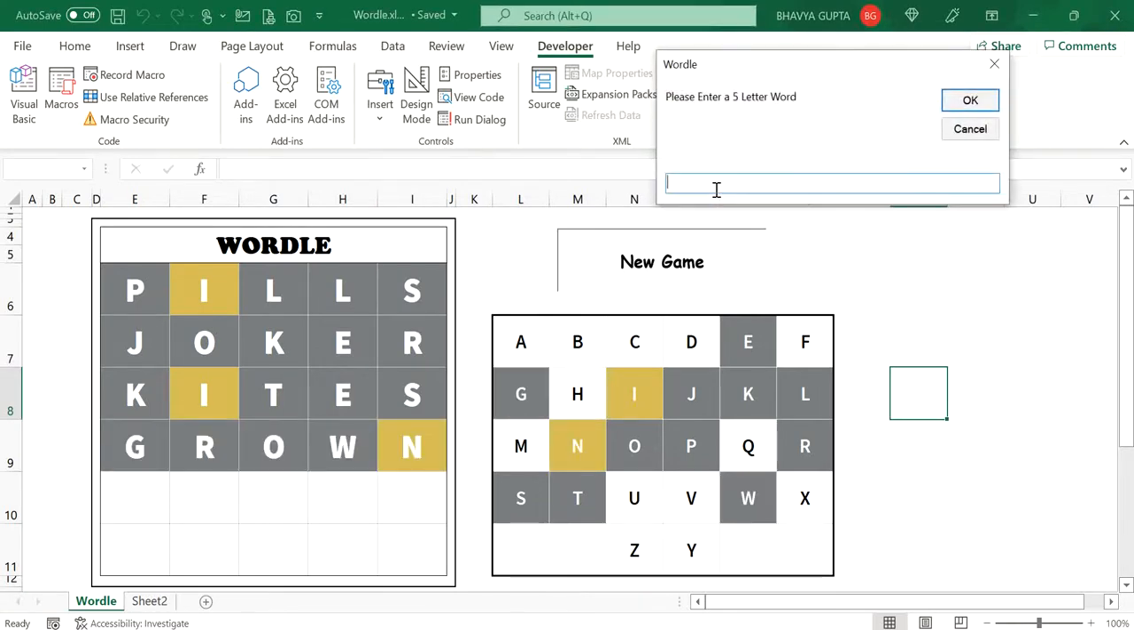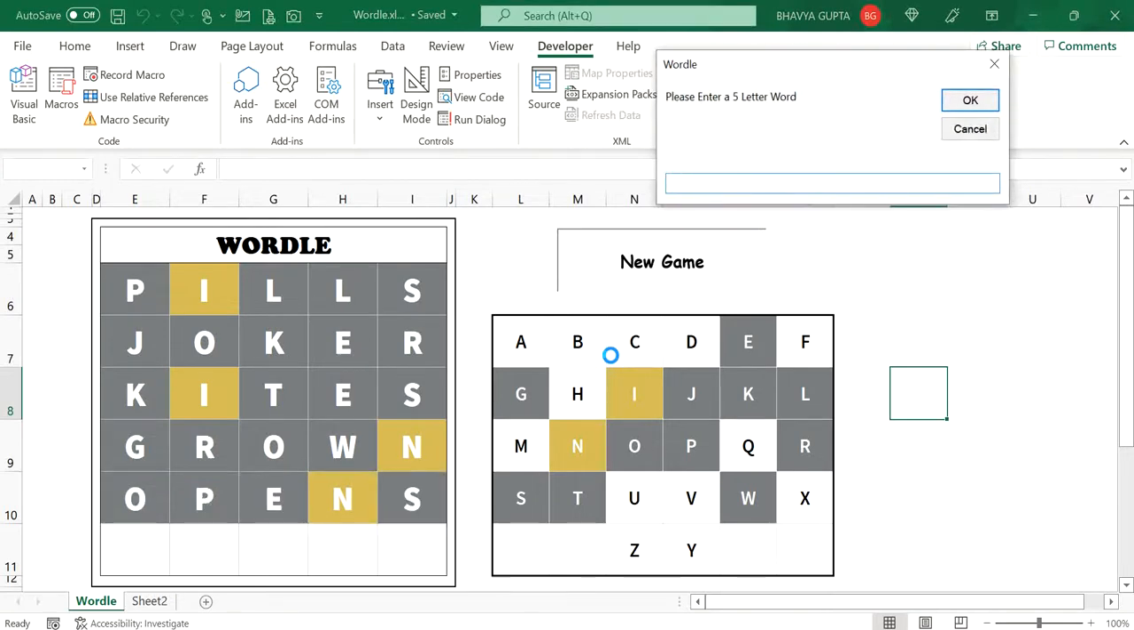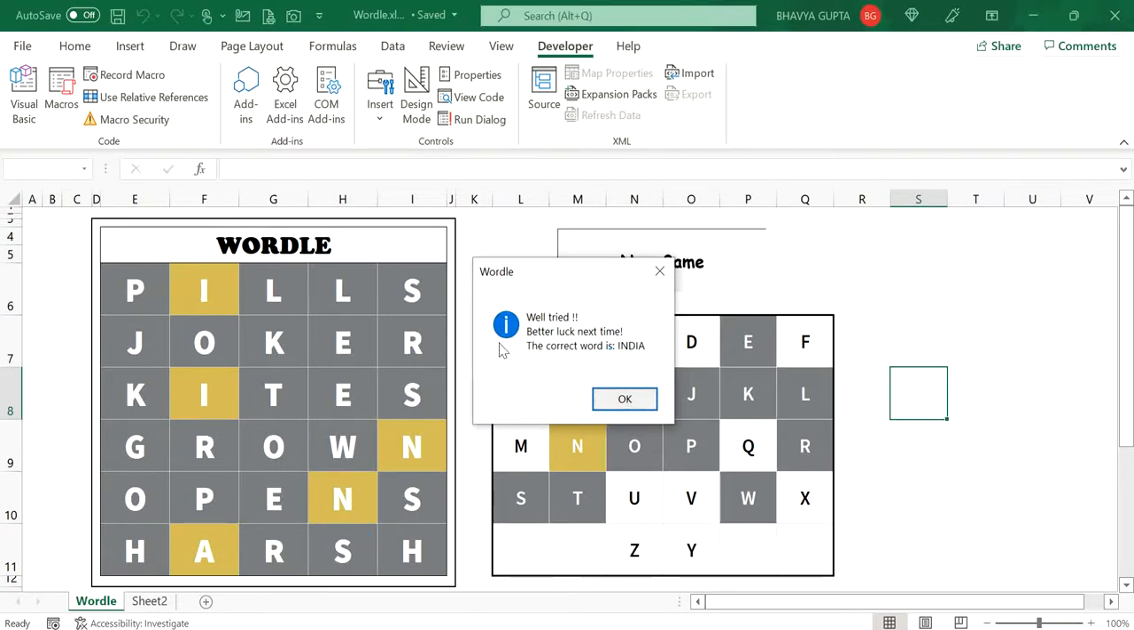Grown, grown. Right, so N matches. We at first hand know that the word is India, but I'm deliberately not typing in that word. Right, so again, let us type some other word. Again it doesn't match. Harsh, it will not match. And it will prompt, well tried, better luck next time. The correct word is India, so it will again prompt you what the correct word was.